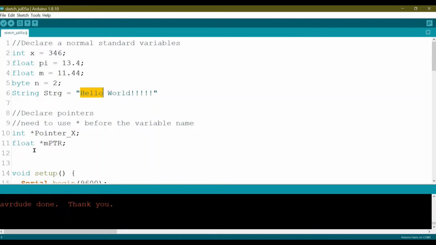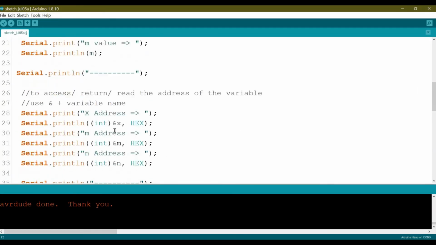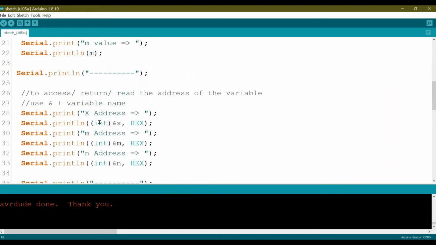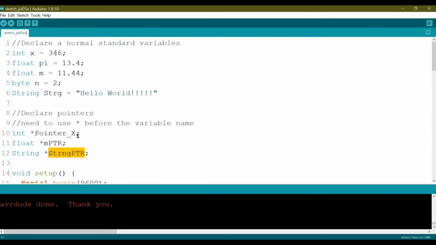But by using pointers, if I want to declare a pointer to point to this string, I will first use the same data type, then strng ptr, any name, but remember, it needs to use first the star, then in here where I declare it, I will take a copy of my pointer.